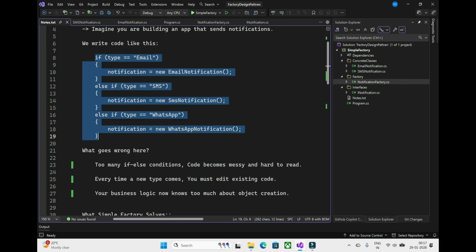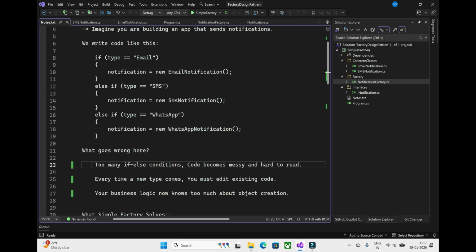But there are some issues with it. In future, if you want to send a fax, you will add an else if the type equals fax, and create a new fax notification object. Suppose in future the clients add 100 different notification types, then you need to add 100 else if statements and new statements. It will become very messy and very hard to read.